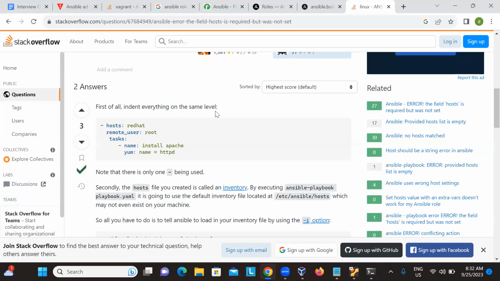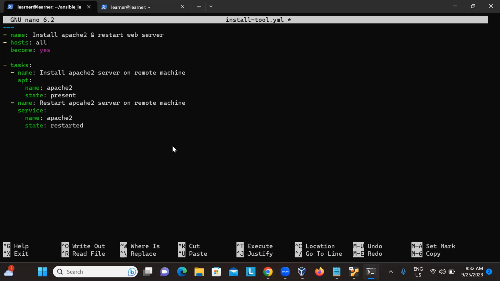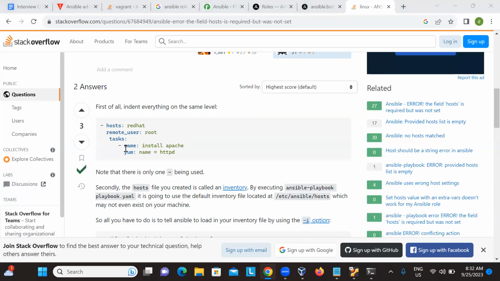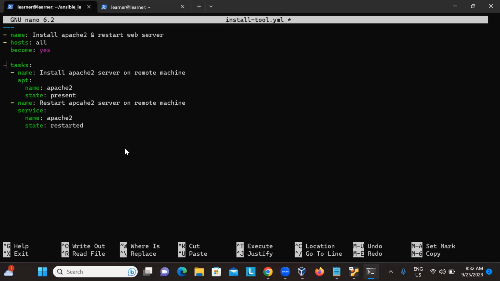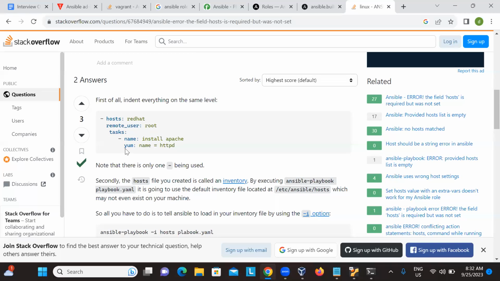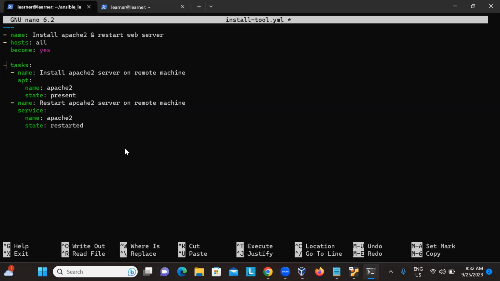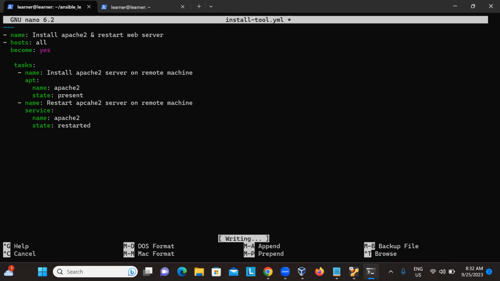Secondly, first of all, indent everything on the same level. Okay, that's fine. We have the indentation the same on the same level. And what else next? And the tasks. Okay, what I'll do is, as this guy mentioned, I'll put this guy under this. I'll put a proper indentation. Okay, now let's see.